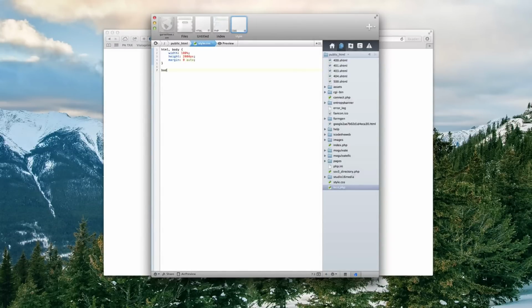Next, we're going to have the div container. And that's going to have a width of 1,000 pixels and a height of 100%. And then it's also going to have a background color of six letter C's, so #CCCCCC. Perfect. And it's also going to be margin 0 auto.